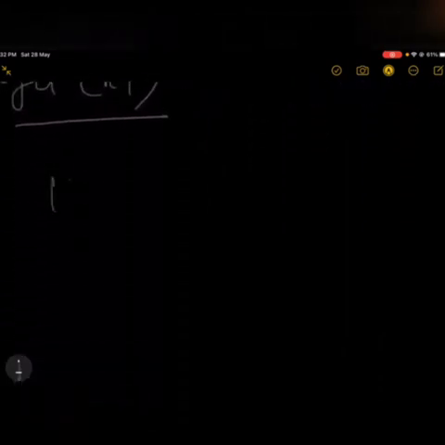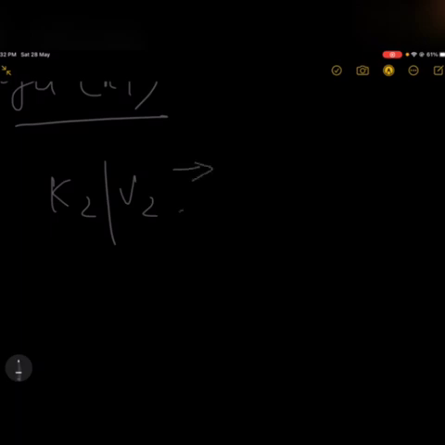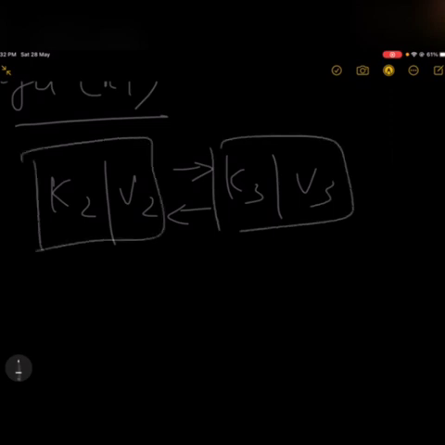So our structure should be like this: K2 V2 should point to K3 V3, and then K3 V3 should point to K1 V1. So K1 should come at the end. How this is implemented, I will show you in the code.